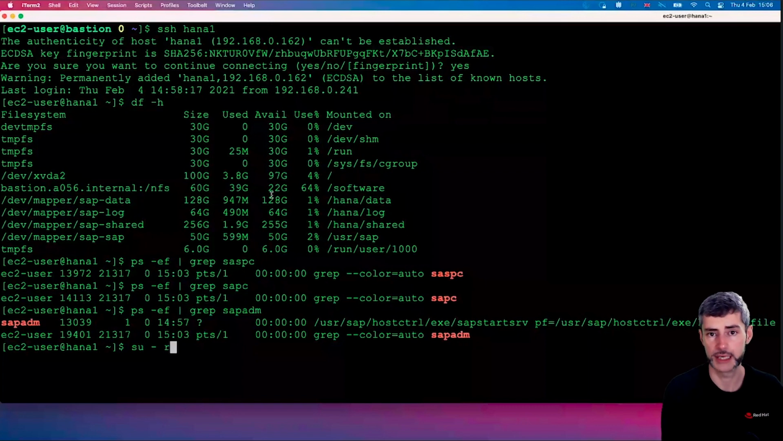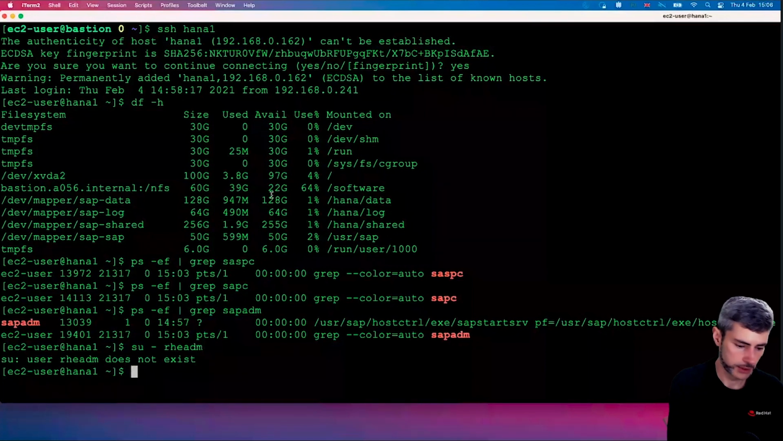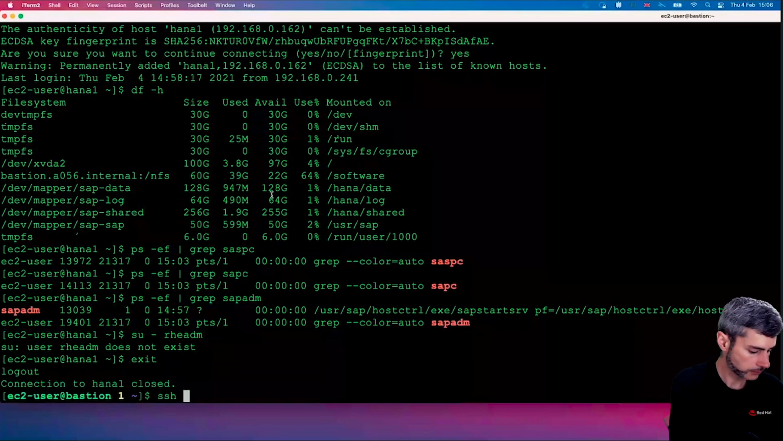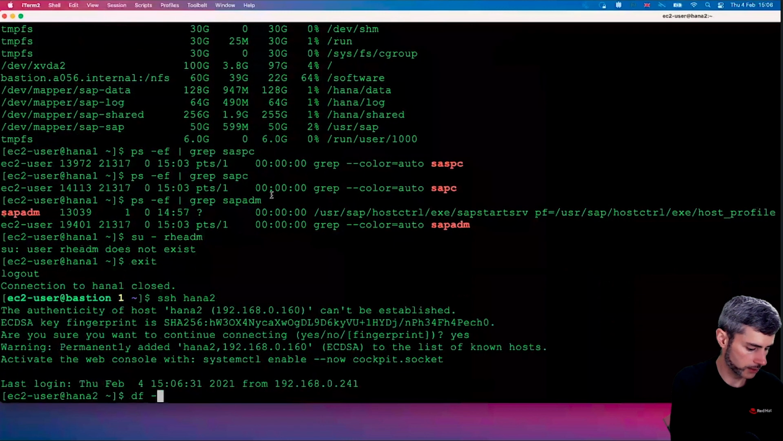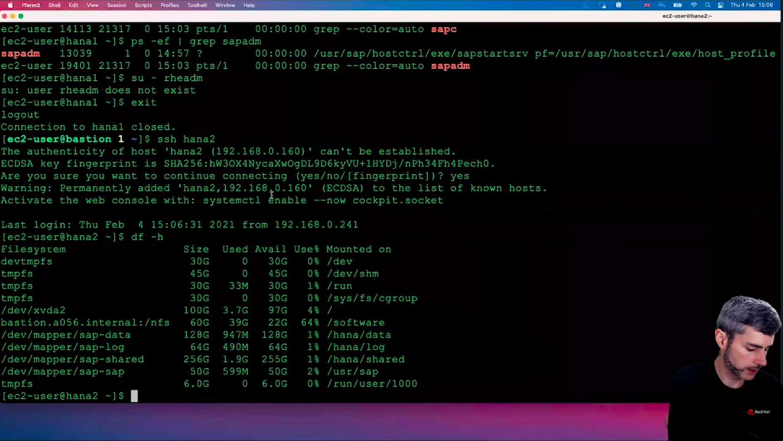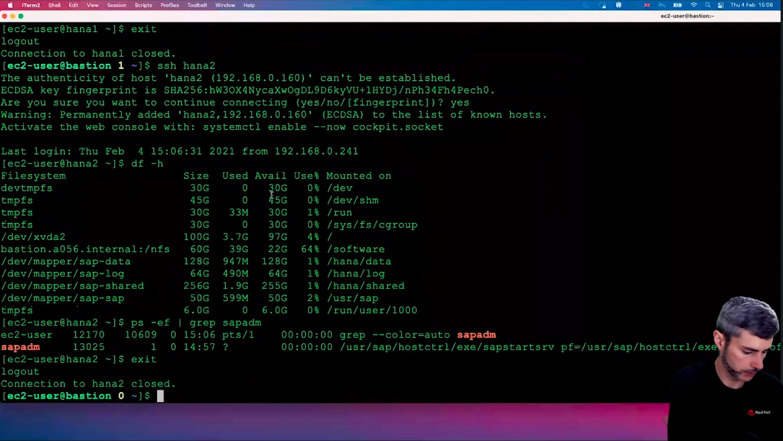At the moment, since the installation has not started yet, we don't have that user. So just so you see that there's nothing installed at the moment here. We go to the other HANA server, we will see the same. We can see the right file systems being there. We can see the SAP ADM user running the SAP host agent, but no RHA ADM user so far.